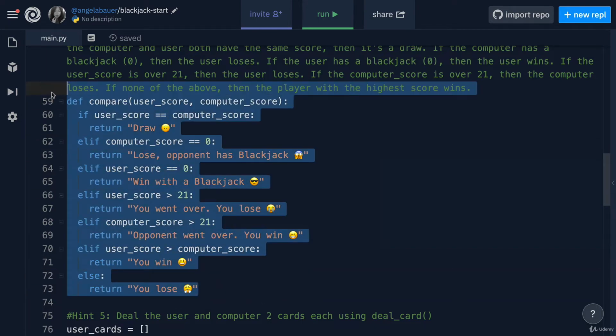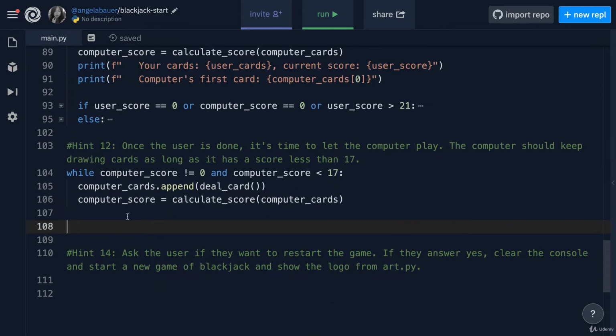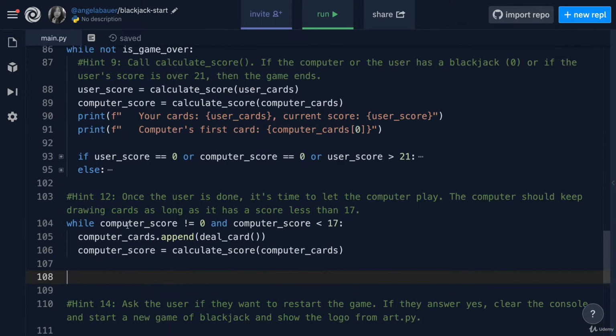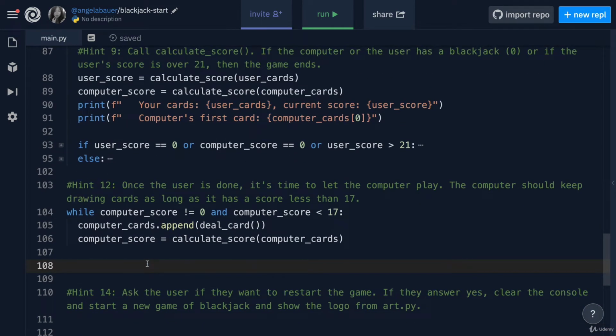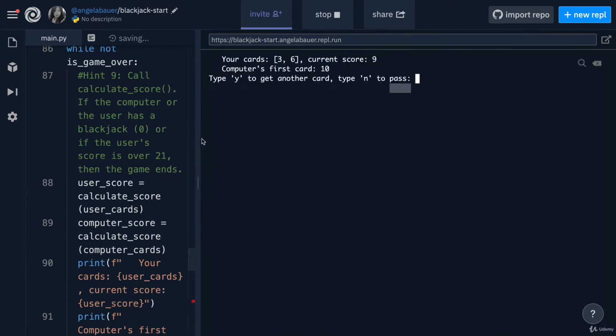But now that we've completed our compare function, we're going to use it at the end of our code here, because this is a time that the user is done drawing cards, the computer is done drawing cards, and now we can call that compare function and pass in the user score and also the computer score. So this should hopefully give us the final result as a piece of text. Let's run the code as it is and see what happens.